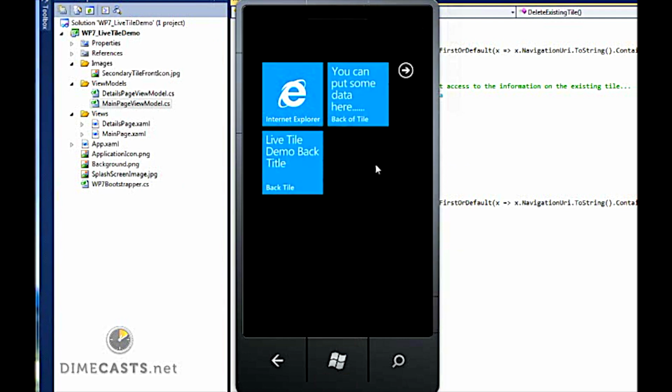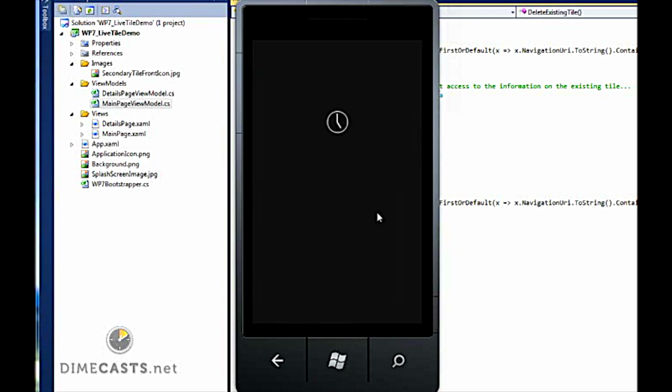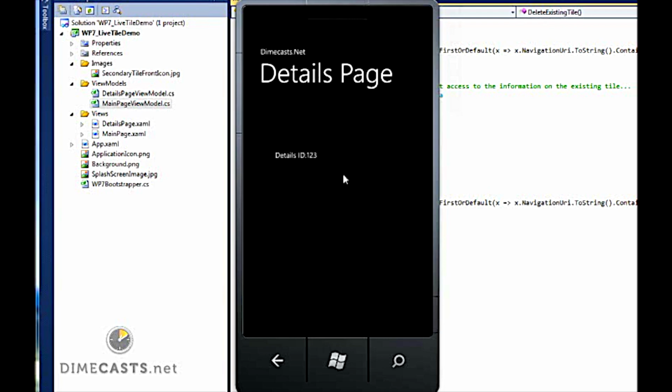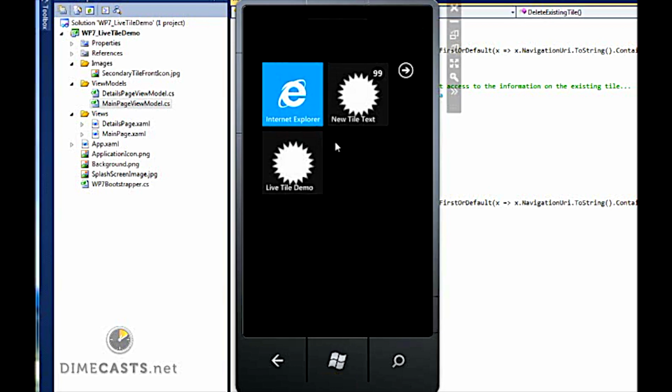Now, like I said a minute ago, secondary tiles allow for deep linking. So if I go ahead and click this now, I will navigate into my app, go to my details page, and you'll see that my details ID of 123 is pulled out of the query string. This tells me that I was able to deep link and go into my app. That's pretty cool. Now finally, we haven't tested the delete, so let's test that real quick.